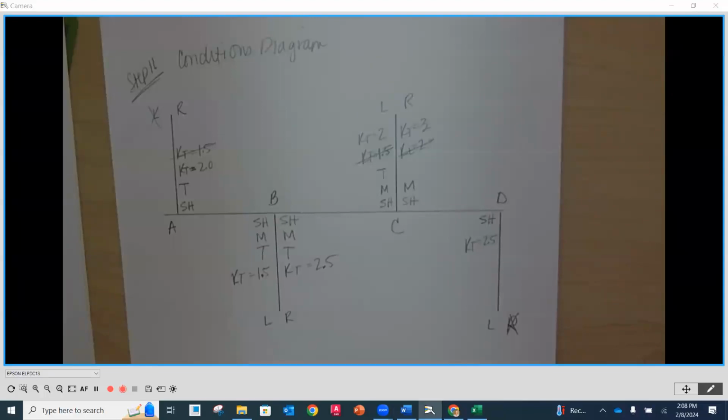Put it in the chat. Okay. All right. Okay. So now what? Now what? Let's talk a little bit more about our conditions diagram. All right. So now what?